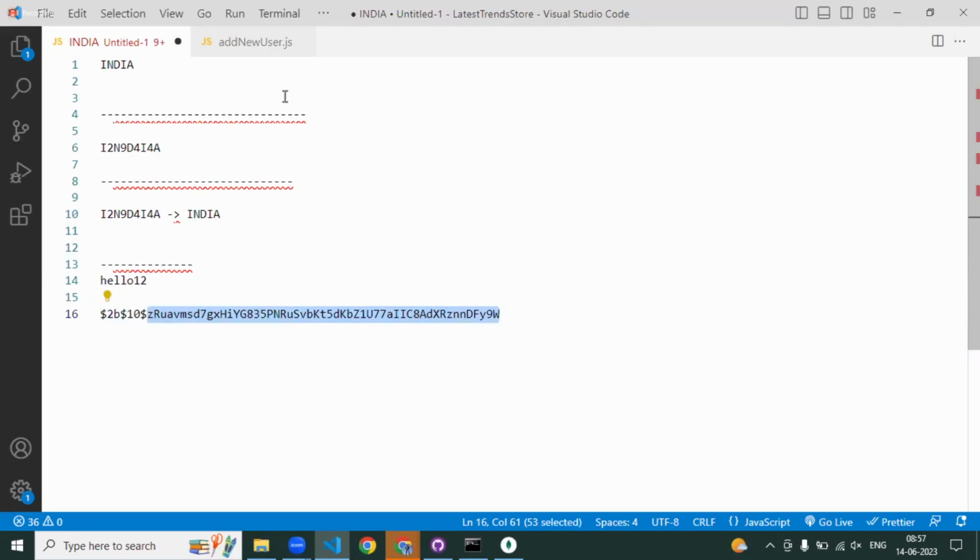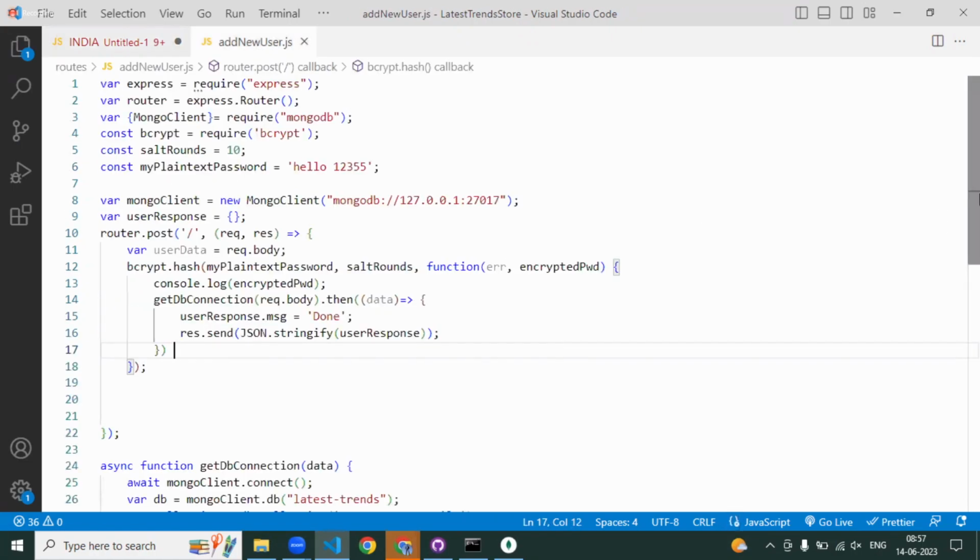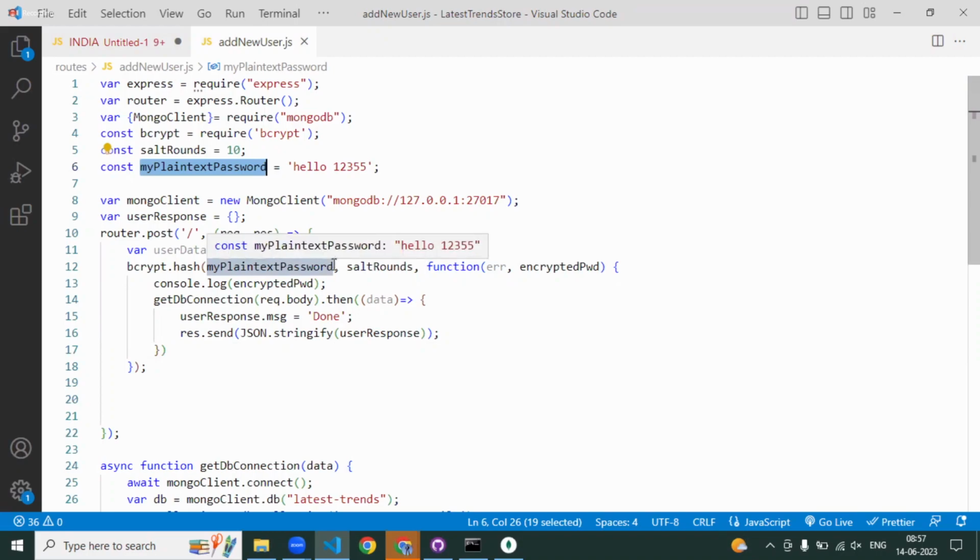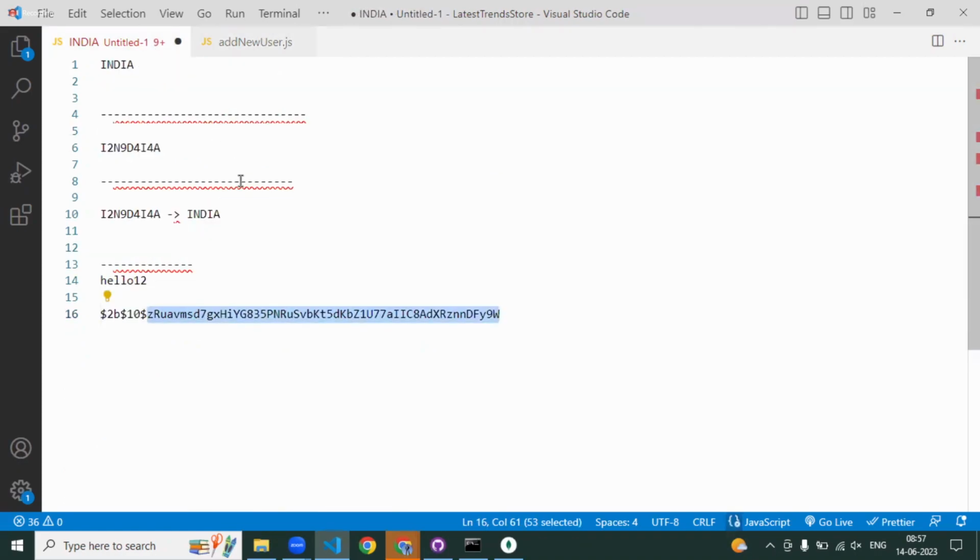Okay. So now the question is, yes, we could give this actual password, and we could encrypt it with the data, whatever we wanted. That is fine. Now the next question is, what do you mean by salt rounds? Salt rounds is the number of rounds, how many times you want to apply the algorithm.